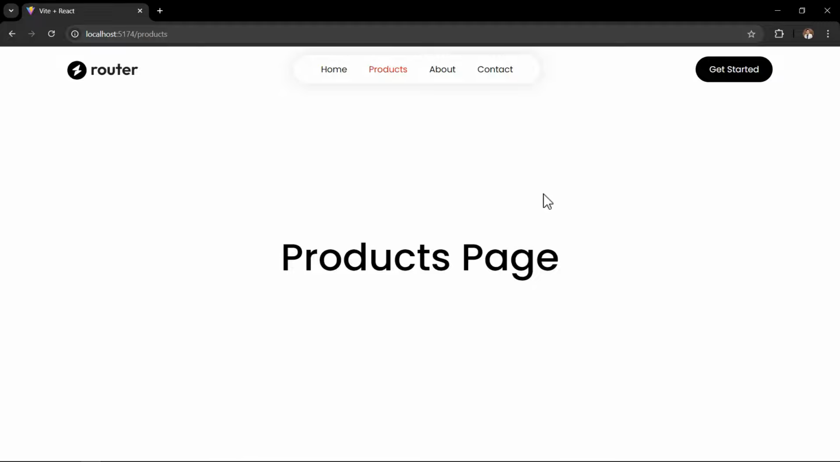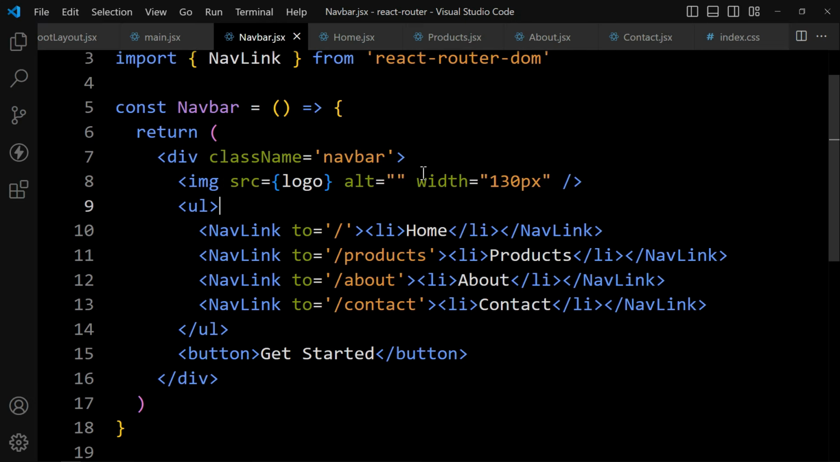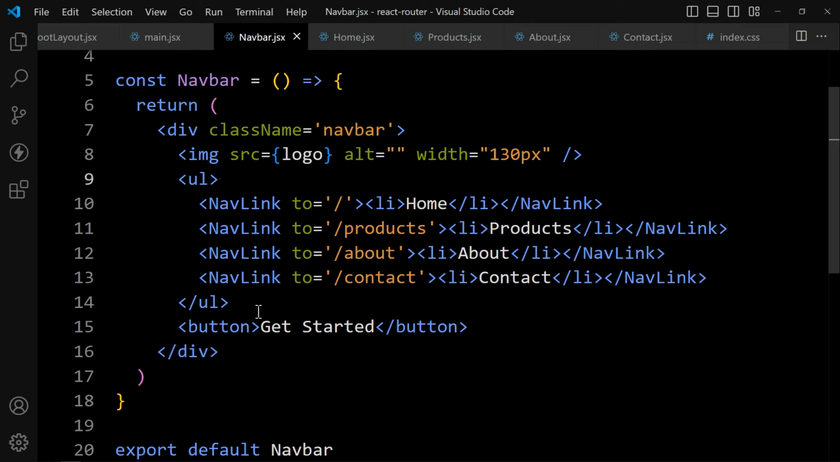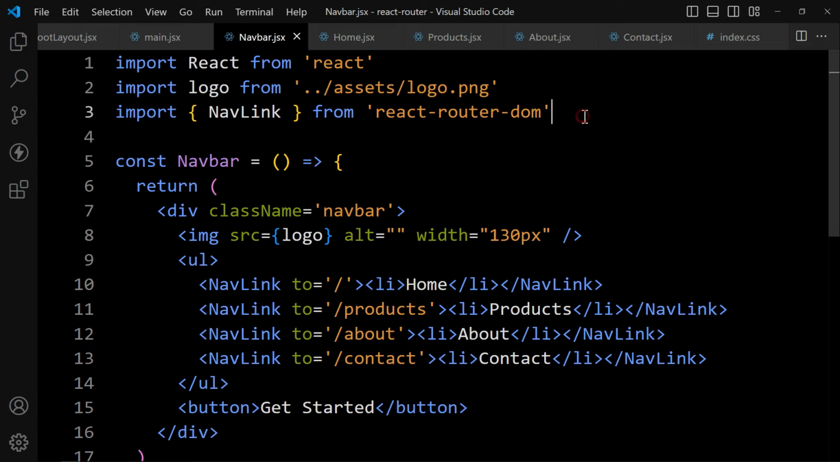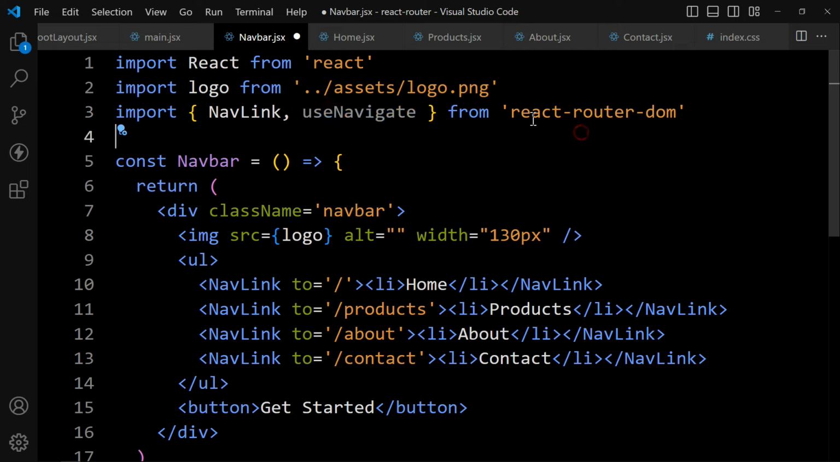So let's come to the navbar.jsx file, and in this navbar.jsx file, you can see we have added one button. So on this button, we will add a click feature, and when we click here, it will redirect us to a different path or a different route. So for that, we have to import the useNavigate hook. So in this one, we can write useNavigate. We will import this useNavigate from React Router DOM.